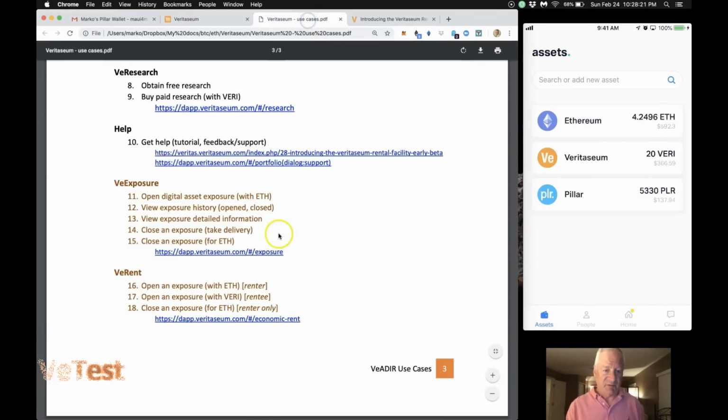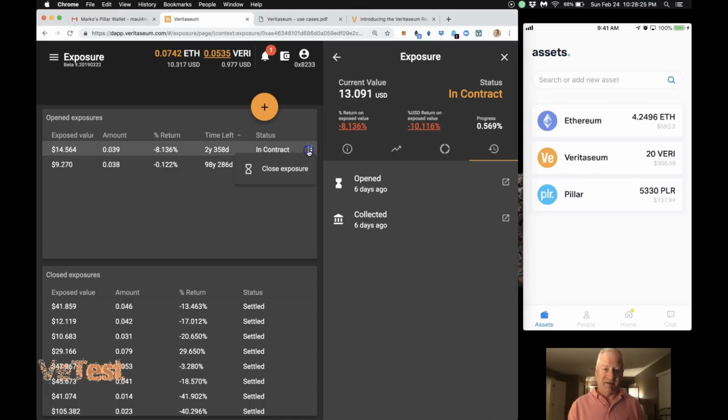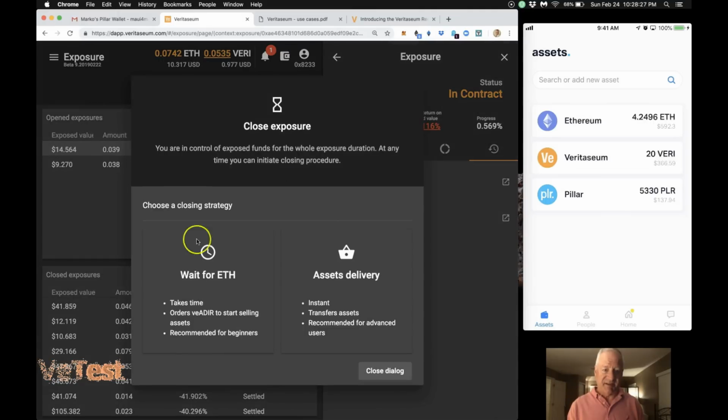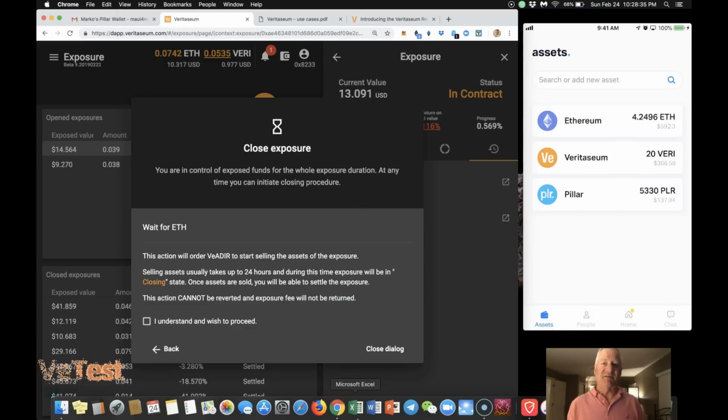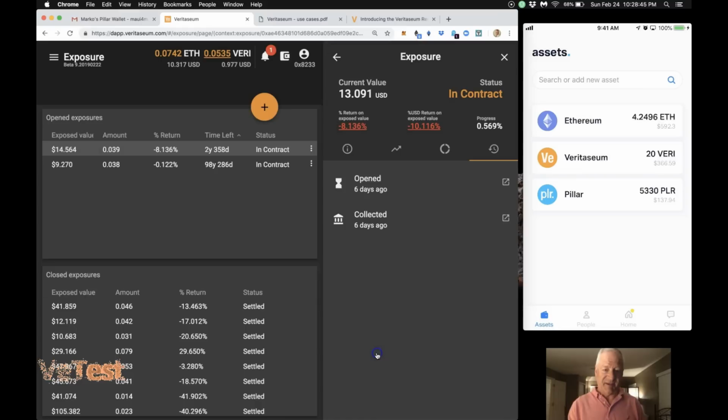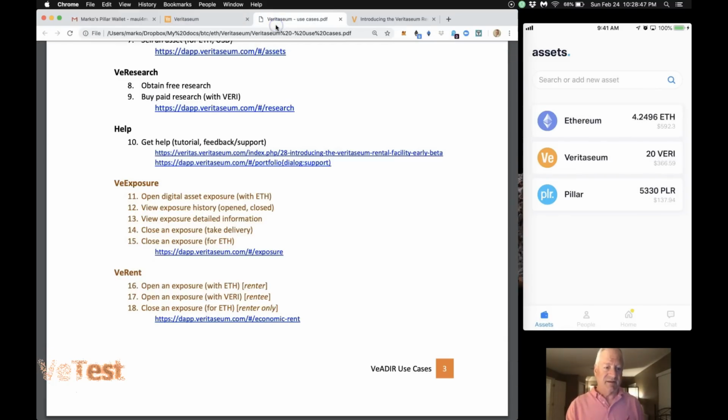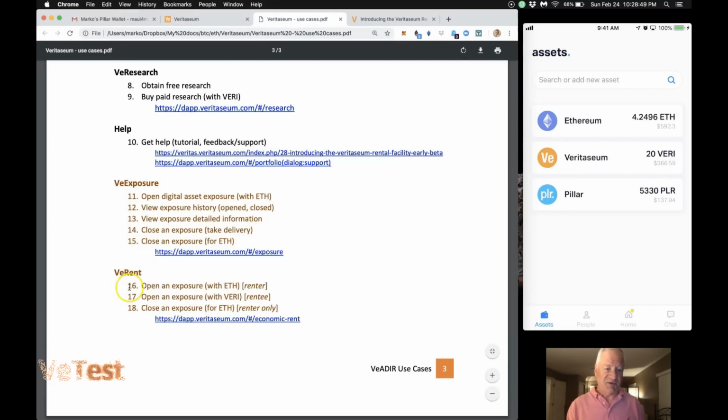Next up would be closing an exposure directly for ETH, and that'd be the opposite side of that. That's just waiting for the Ethereum. In this case, if we go through that, the VeADIR will go through a process to sell those tokens instead of delivering them to you. So this one's easier, but it takes longer. The other one, you have to know a little bit more, but it's faster. Okay. And that's it for VE exposure.